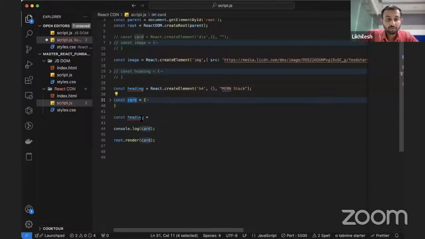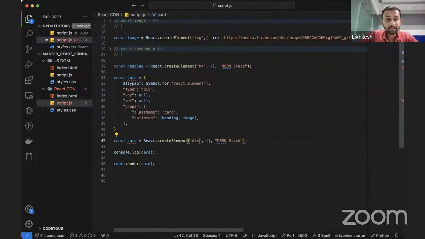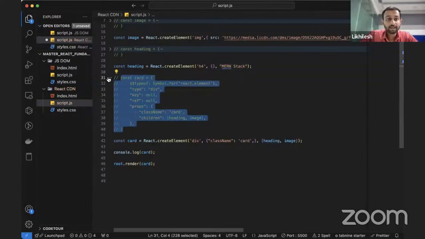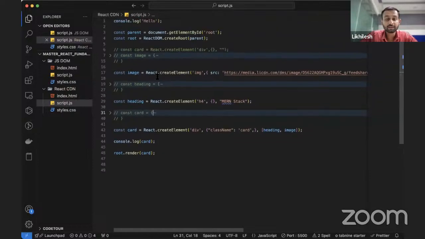So if I want to give a card, I have to make a card, then I have to call React.createElement. Its type is div, and what property does it have? A className. So here I will pass the className, and its children are heading and image. So I will write heading and image here. This way, instead of making objects every time, I am just calling these functions.